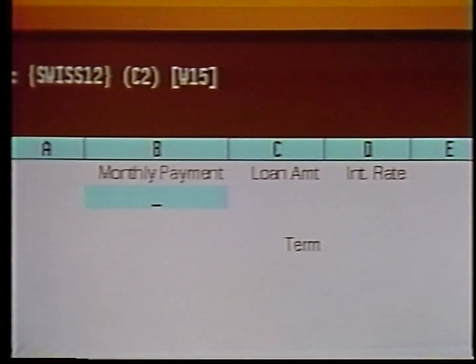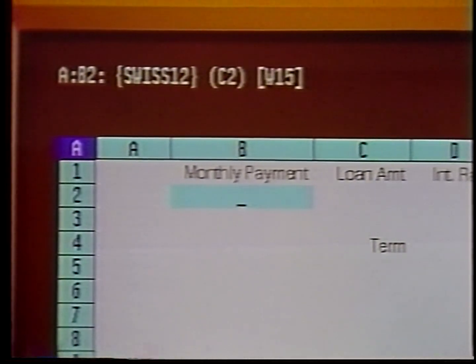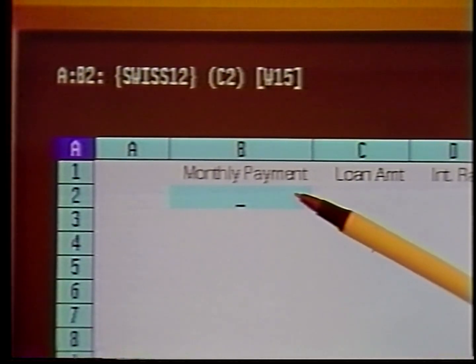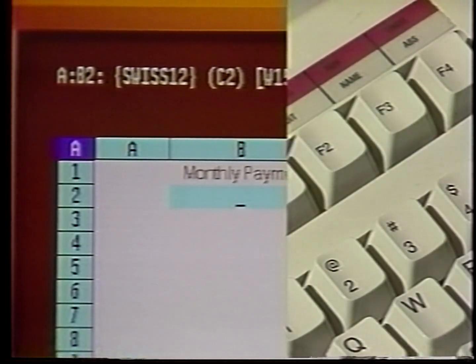We type in an @ sign first. We're going to place the formula in this cell right here. We type an @ sign by holding down the Shift key and pressing this 2. Now we'll press F3 to bring up a list of the @ functions.